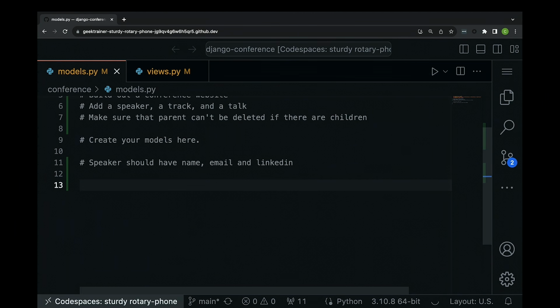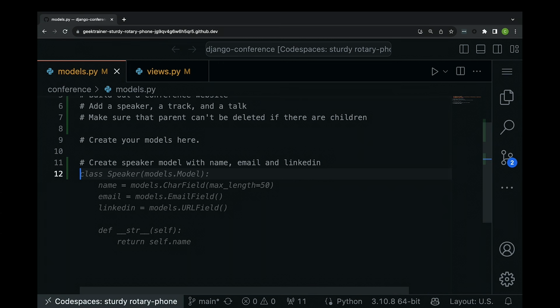And let me just give it one quick extra return here. And let's see, speaker, whoops, let's do this. Let me be more specific here. I'm learning from myself here. Create a speaker model with name, email, and LinkedIn. There we go. Give this a moment.